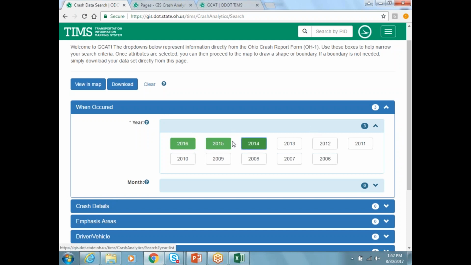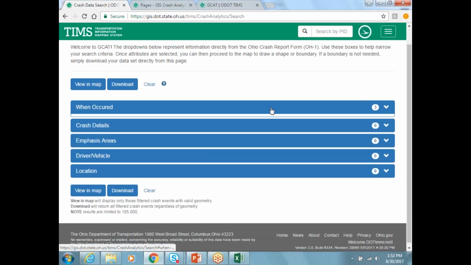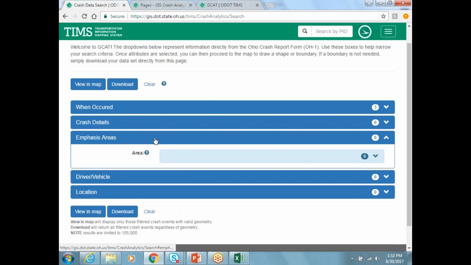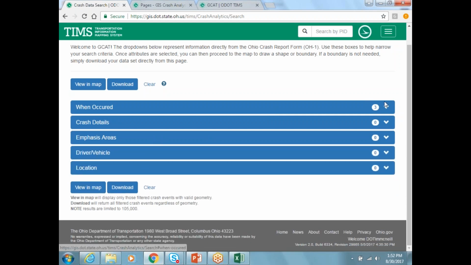When you select multiple items, you can see how I have 3 things selected here. It shows the number 3 over here. So if I close out of that tab and I want to go to something else, I can see that there's something selected up here in the when occurred tab. It's just a little reminder, so if you forgot what you just selected, you don't have to go through each one again and look at it.